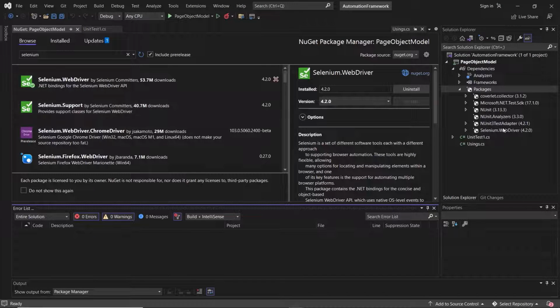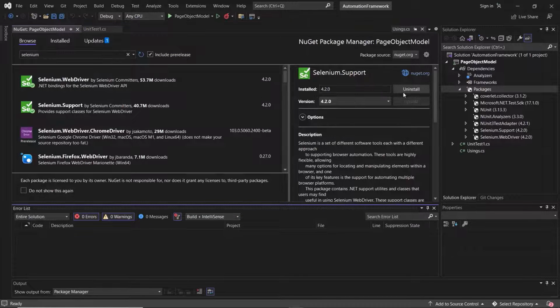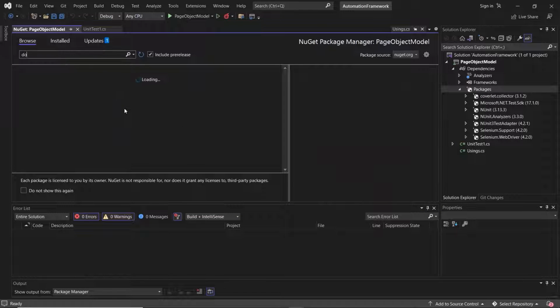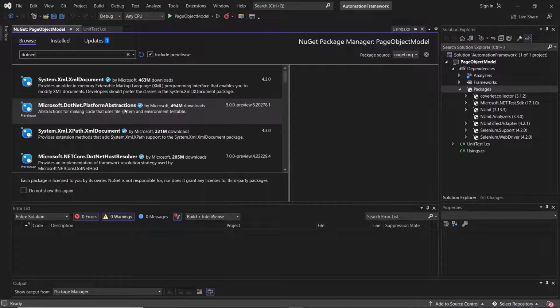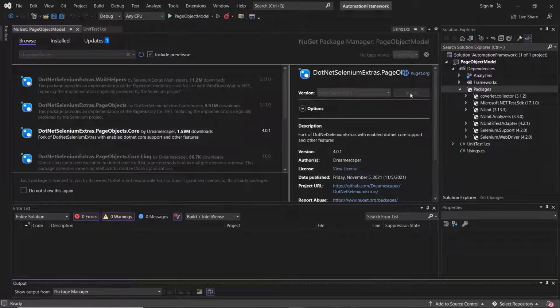After that, install this Selenium.Support package as well. Here you can see we are getting all installed packages listed over here. Then the next package which we need to install is PageFactory for .NET. Here this PageObject.Core provides an implementation of PageFactory. With the help of this package, we can use PageFactory in our framework.